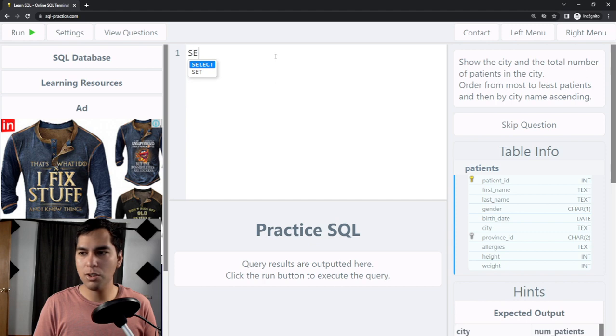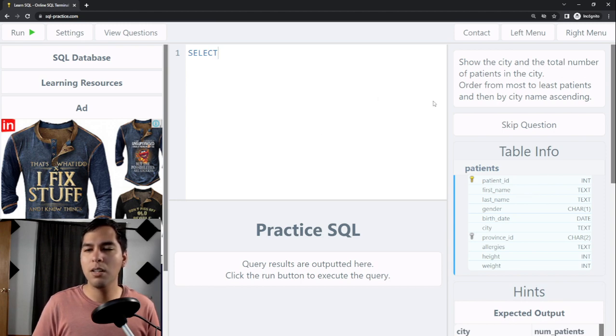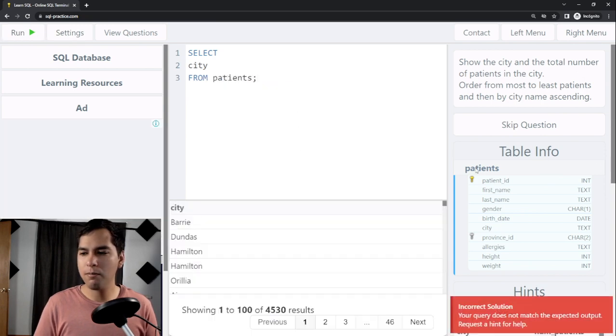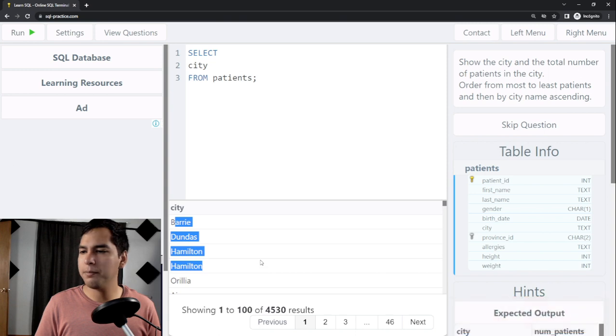So first we need to show the city. I'm starting with the select statement. So the city and the total number of patients in the city. So where is the city? Where is information about cities in the table? I can see there is a city column, so I'm going to select that. Select city from patients. So if I run this query, even if it's not the correct solution, we are not done yet, I can see the cities inside the table.